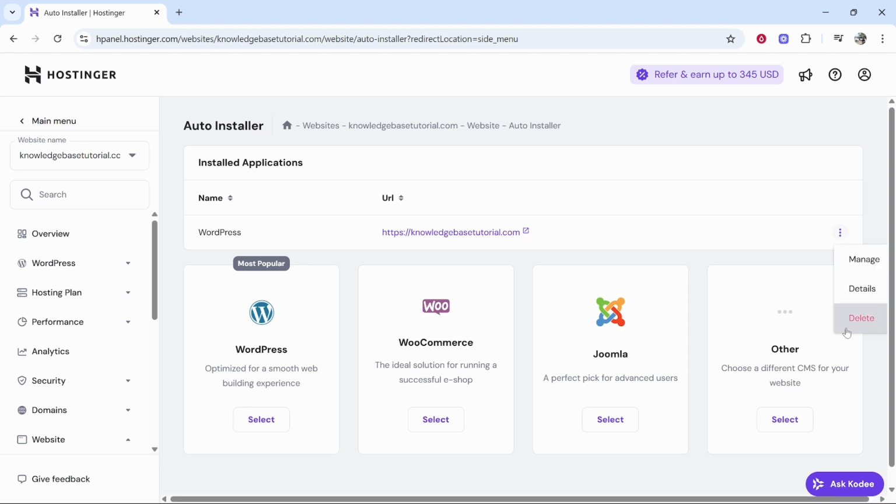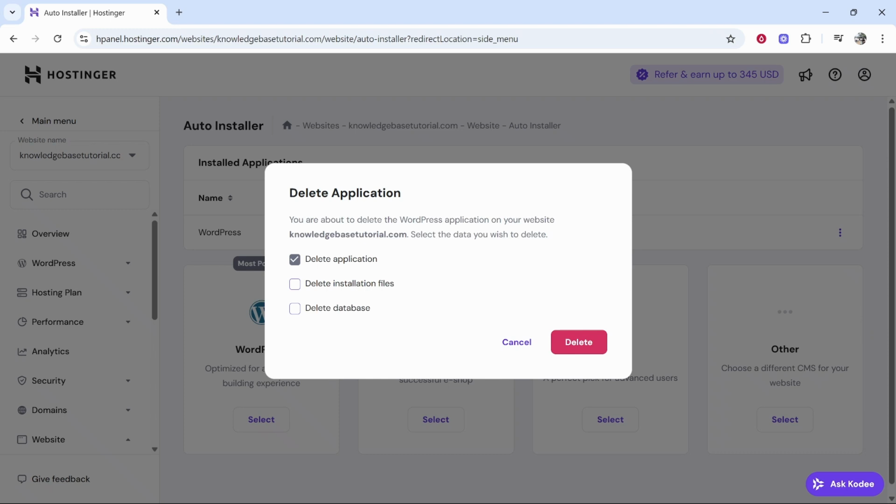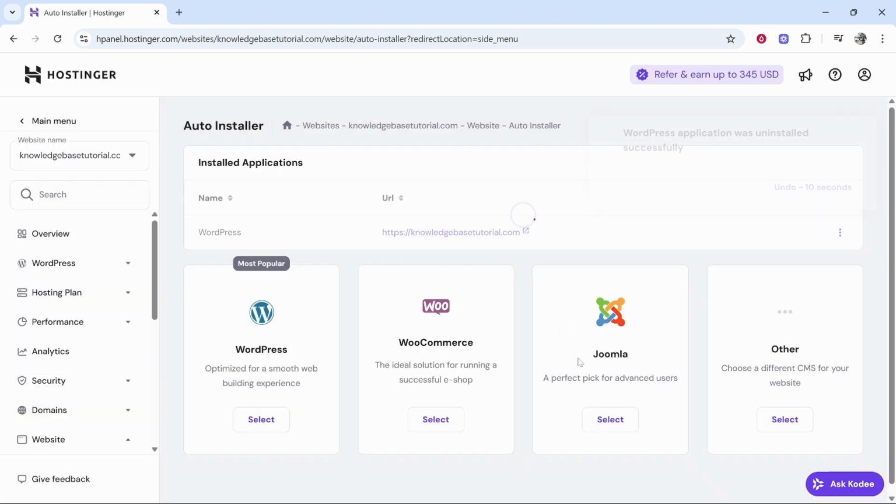click on the three dots next to it. Go ahead and click delete. As you can see, we're deleting WordPress. And then here we can see we can delete the application, installation files, and database.